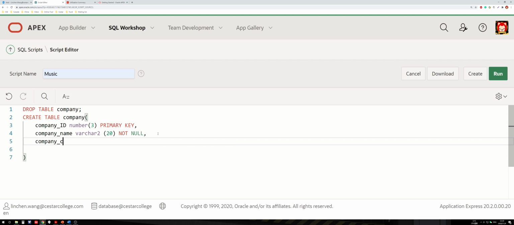Company, let's say country. We use varchar, and the size we can choose 15. It doesn't matter whether you have a space or not, they're both okay. And after that, the constraint we choose not null.